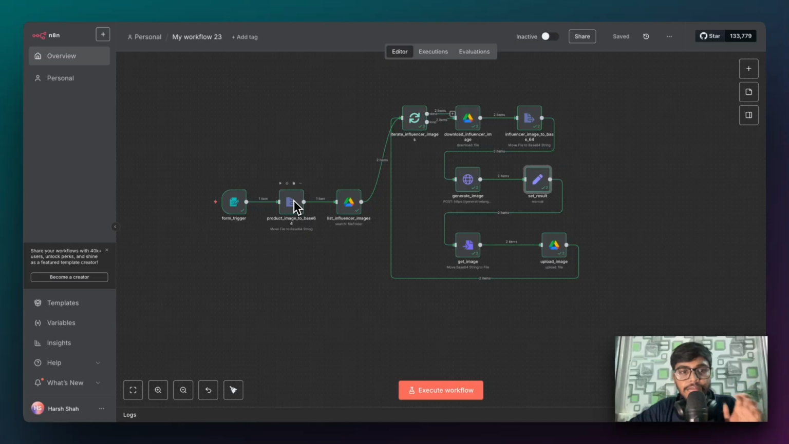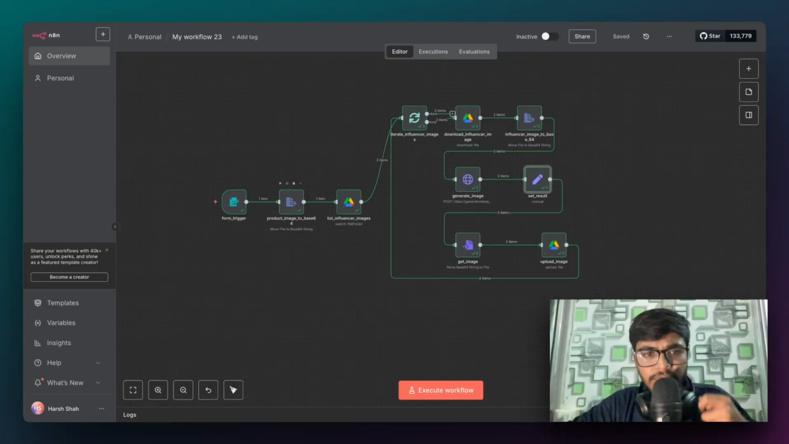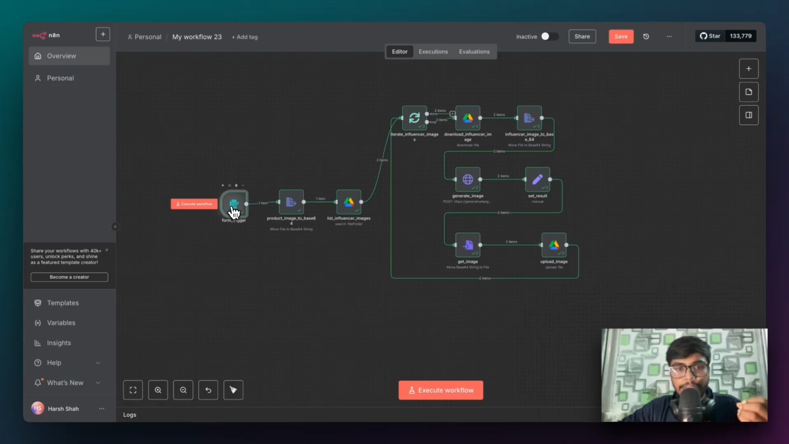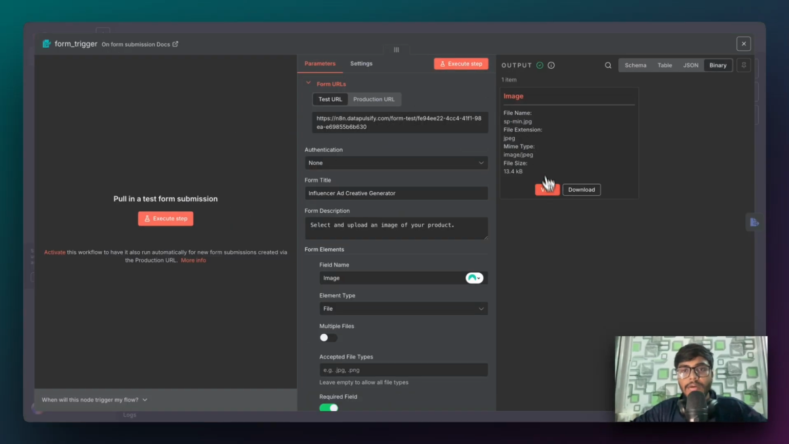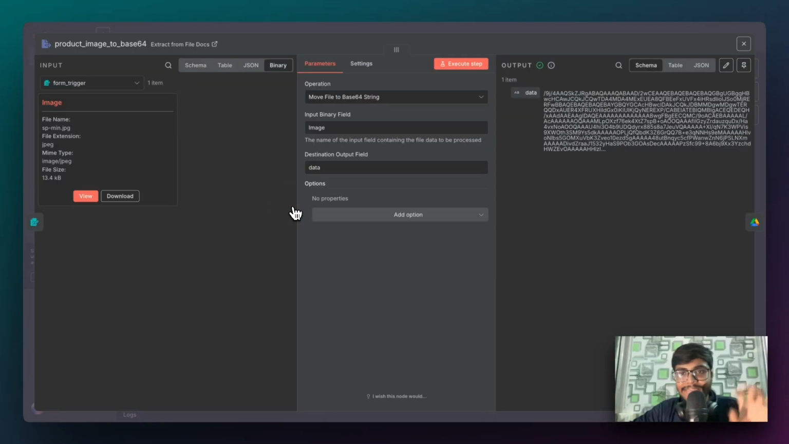So basically, this is the automation that creates the images that I just showed you in the beginning, right? What it does is it takes images as an input, right? You have to upload the image. Once you upload the image, it will turn that image into a base64 string, right?